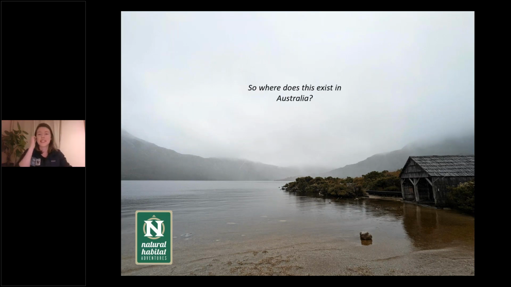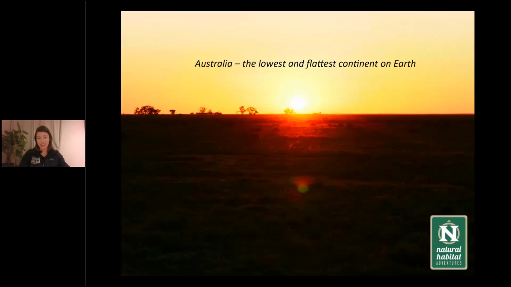But where does this exist in Australia? Where are our alpine regions? Australia, this is kind of what we picture. This is the lowest and the flattest continent on Earth. It is characterized by these big stretches of arid land. This is out in the Hay Plains where I did my honours thesis, and it really is as flat as far as you can see.